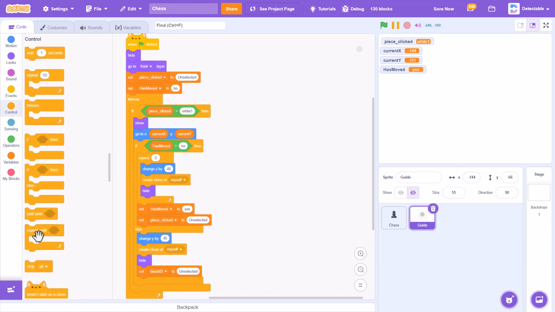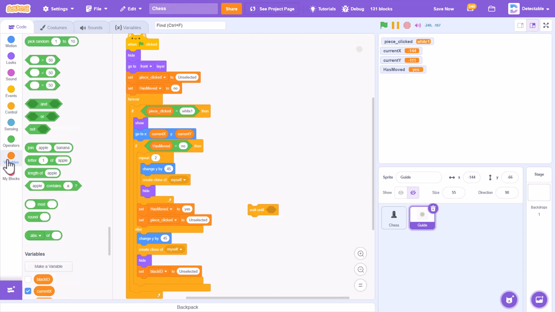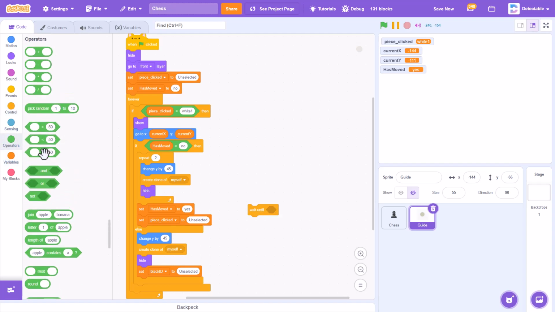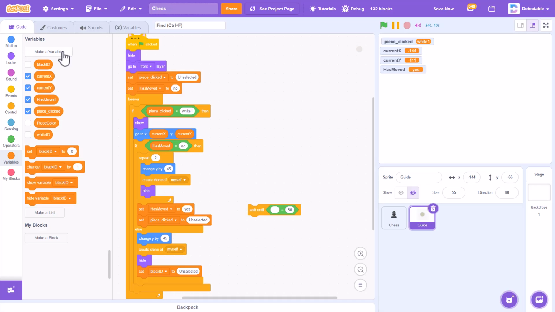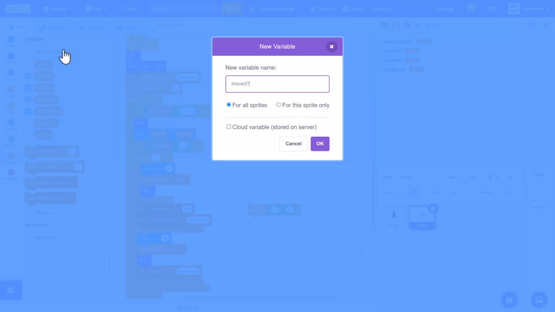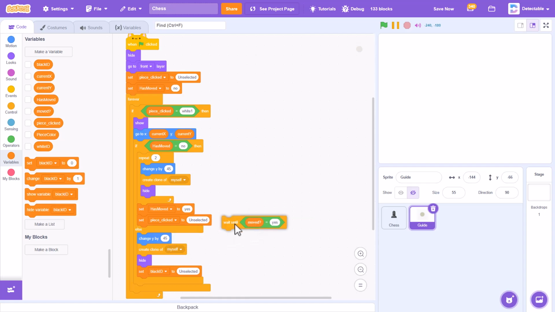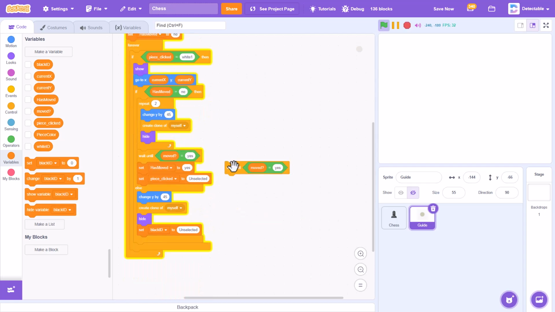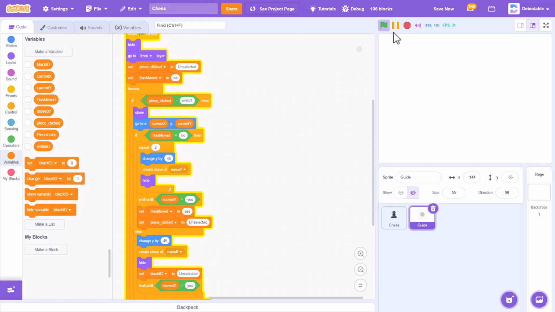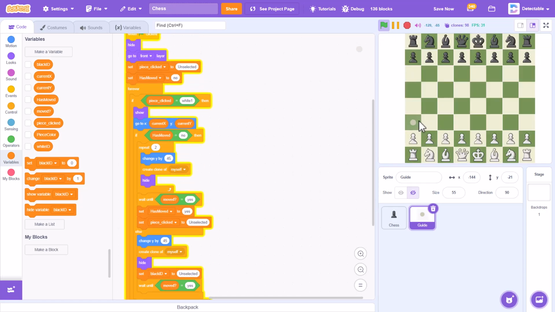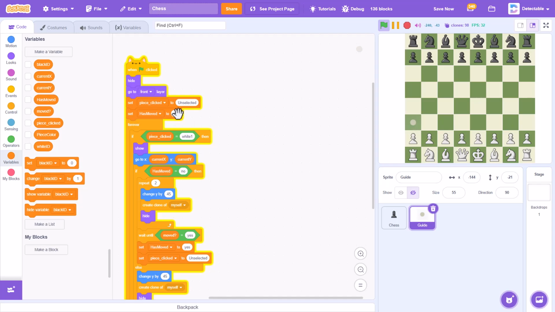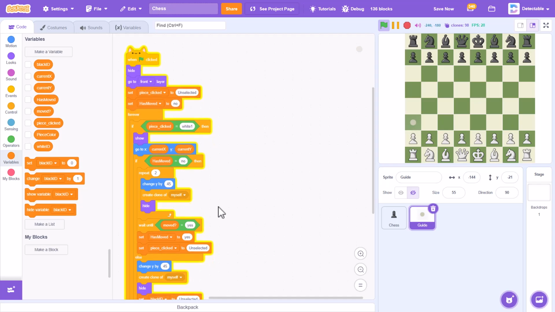So what you can do is add a wait block, and you can create a new variable called move, and if move equals yes, so we wait until moved equals yes. So as you can see, once you click now, it shows, but you can see it's only one because has moved starts with no.